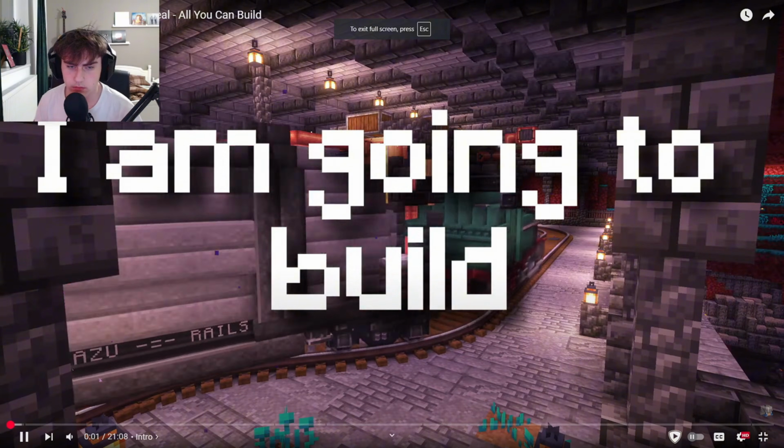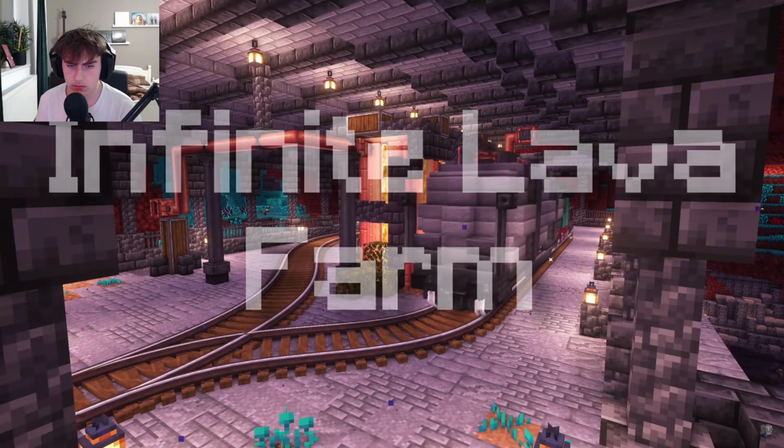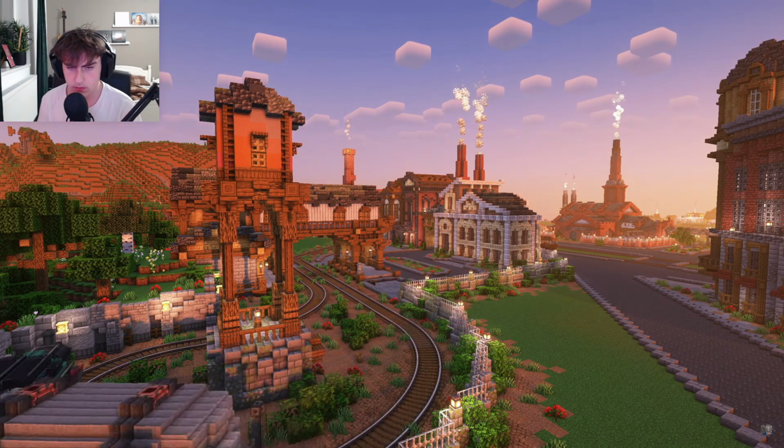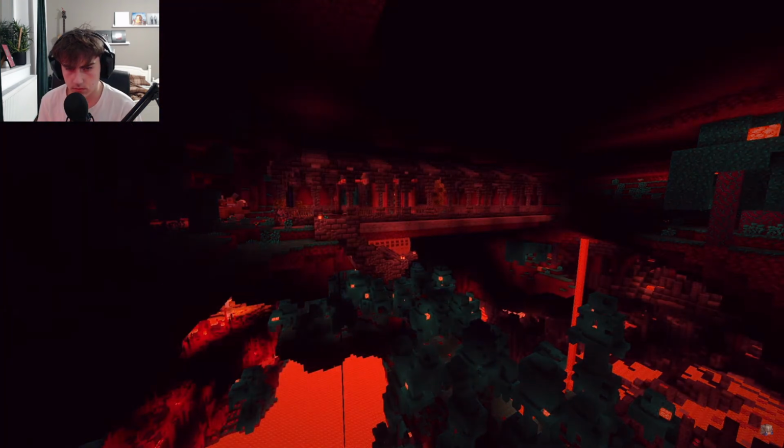In this episode, I am going to build an infinite lava factory which will transport lava from the nether all the way to the overworld. It's a big risk, so I hope I will not mess this one up.